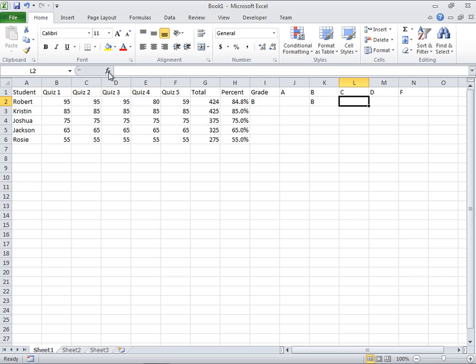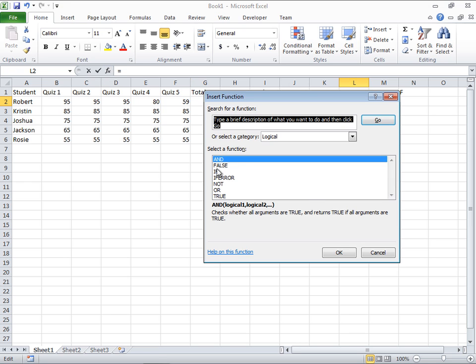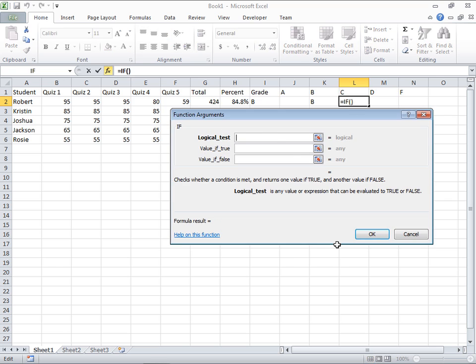Okay, let's do the same thing for this cell, L2. So we're going to click it, click Insert Function. We're going to select the if function. Now the logical test is two things. If Robert's percent is greater than or equal to 70%, and if it's less than 80%, then he gets a C.